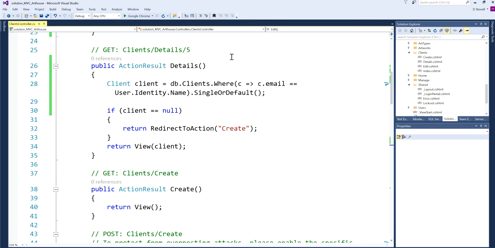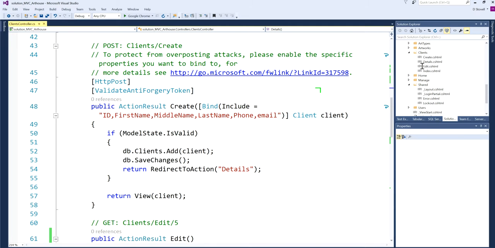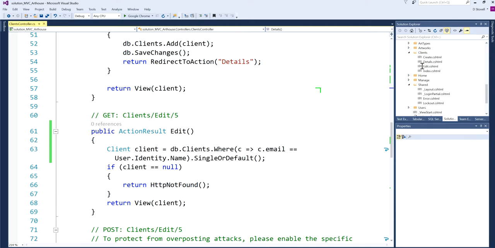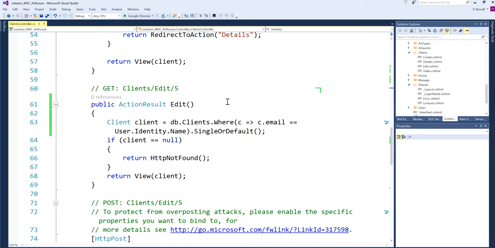So here, I'll just steal this line of code and make this change while we're here. So if I try to edit and there is no such record, then I will redirect back. Sorry, my mouse acts a little funny sometimes. I'll redirect back to the create. Okay, otherwise we return the view for editing the client. We selected the client based on the logged in user.